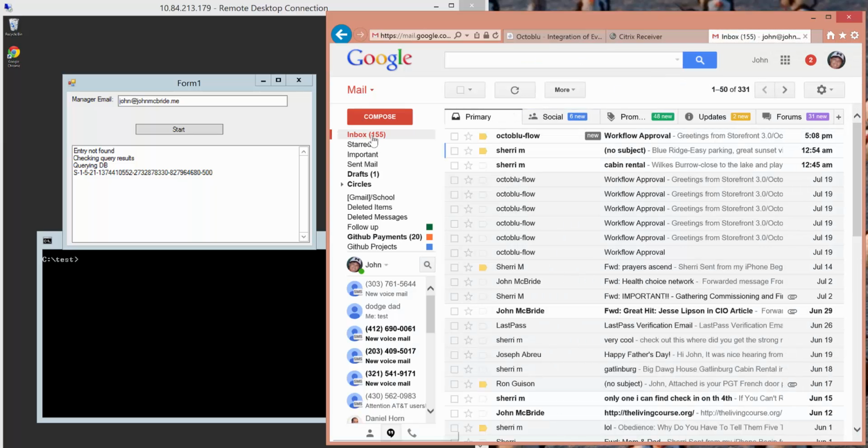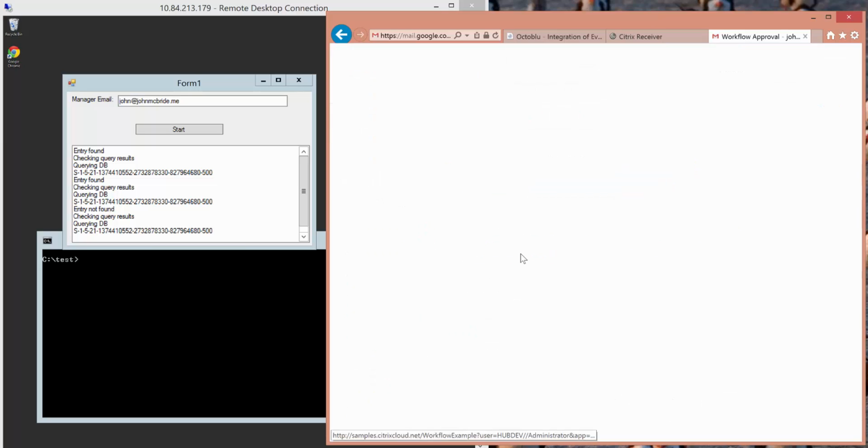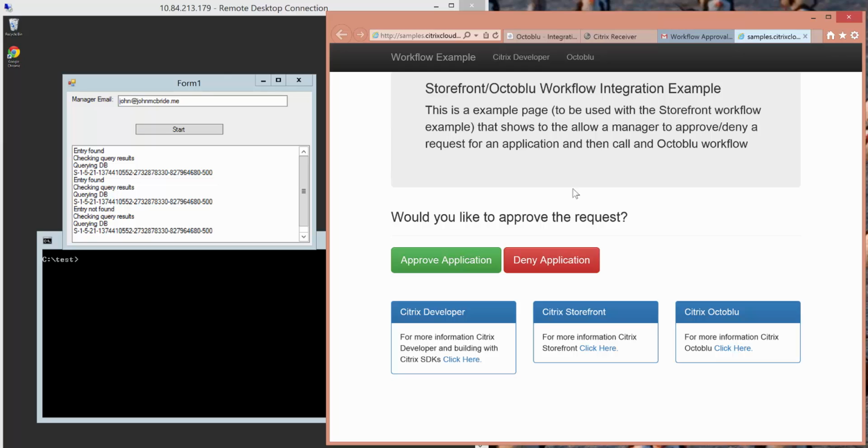And then if we jump over to my email here, you can see that we got a workflow approval email from Octoblu. We click on it, and we have a somewhat nice greeting from storefront slash Octoblu. We're putting in that the user has requested access to the particular application they clicked on. And then you can click on this link to approve or deny it. We're actually hosting this up in the cloud so anybody can see it. If we click on that, you'll see we have the approve or deny piece.